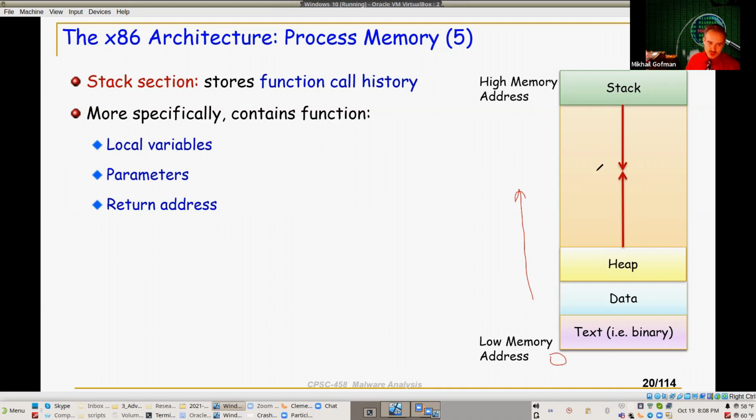All right? Now, what does the stack actually store and what is it used for? Well, the stack stores, in a very brief summary, a function call history. Because, folks, as a program calls one function, that then calls another function, that then calls another function, we need to be able to keep track of all of those function calls. For example, I need to keep track of the function variable values. I need to be able to keep track of function parameters. I need to be able to know where the execution of the program should proceed once the function has finished. And all of that is stored on the stack.